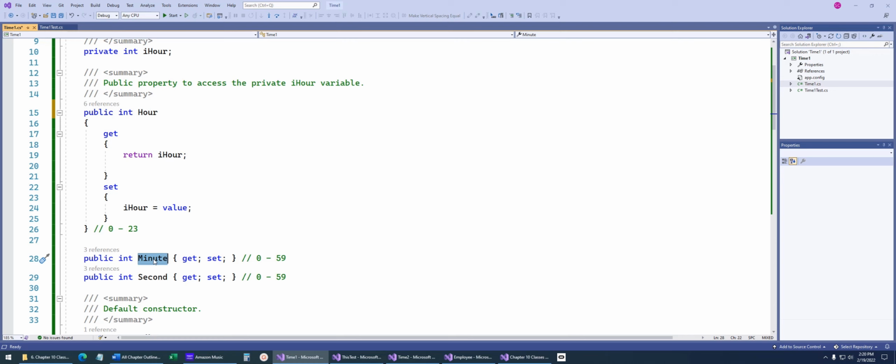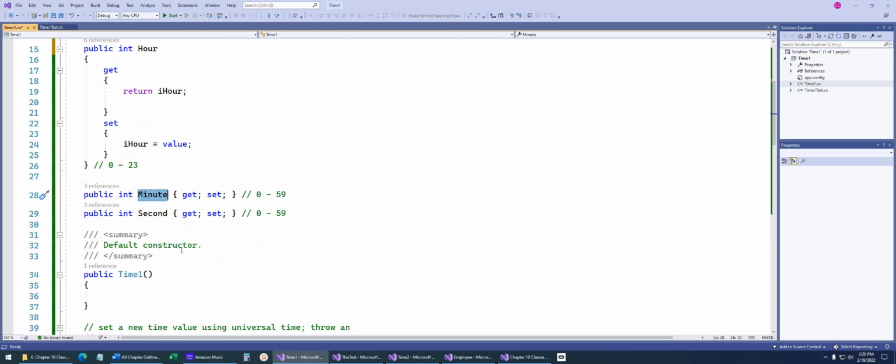Now you don't use it, even within your class. You just reference minute. So even in here, I would just say minute if I wanted to set it to something. Okay, so I can set it to whatever I want. This is just calling this public property, but behind the scenes it created a private variable for me.